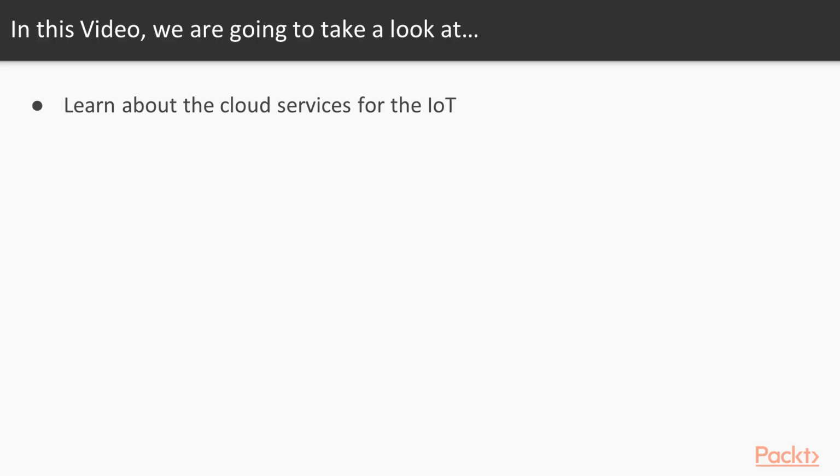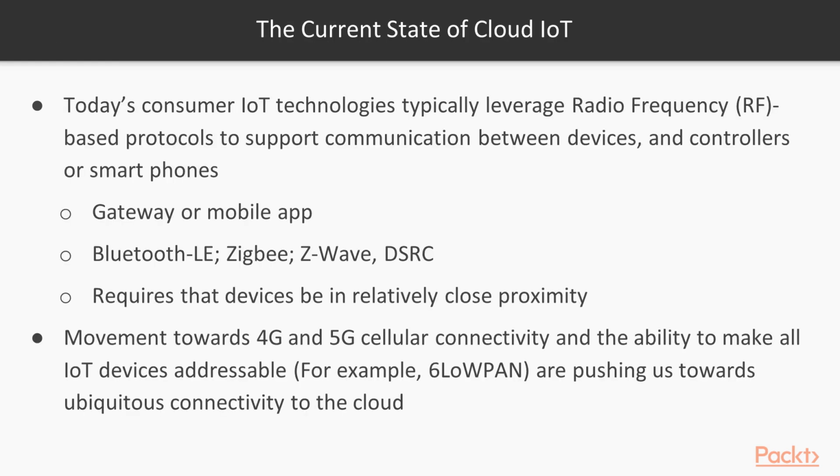In this video, we'll begin our look at cloud services for the IoT. Let's first talk about the current state of cloud and IoT. Today, many IoT devices use short-range RF protocols for communications. These devices often communicate with cloud services through some aggregation point, a gateway or mobile app for example. But with the coming introduction of 5G cellular technologies, we'll likely see IoT architectures begin to change as direct connectivity to the cloud begins to become an option for many more device types.